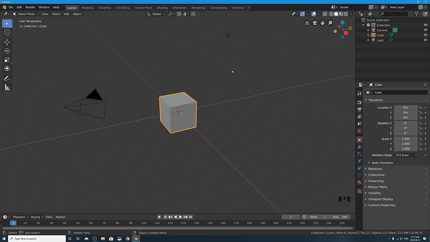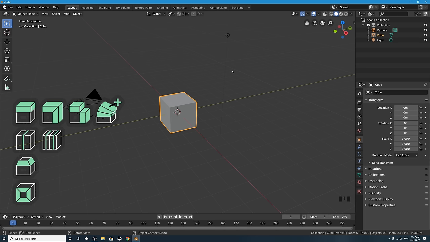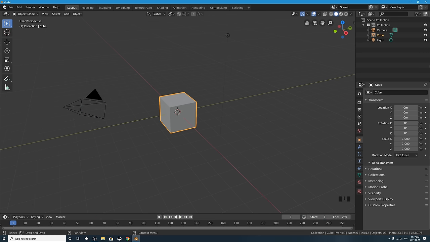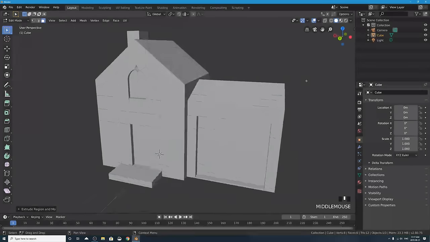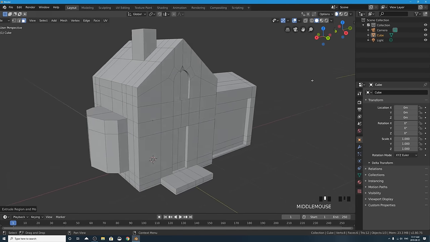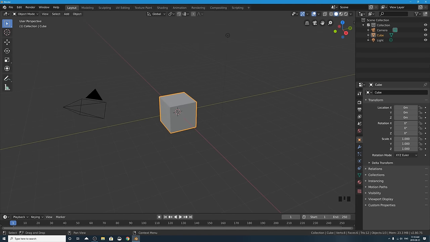In this video, I'm going to be showing you several tools. In fact, we'll go over four tools and all of their little variations and how to use them and their keyboard shortcuts. And in the last part of this video, we're going to create this house on the screen right now, and we're going to actually start modeling this house from a default cube. So let's go ahead and jump in.